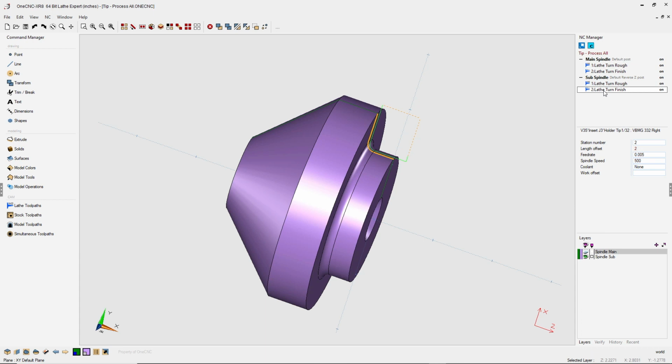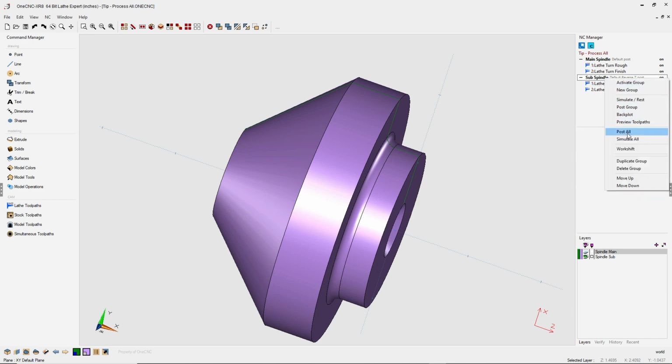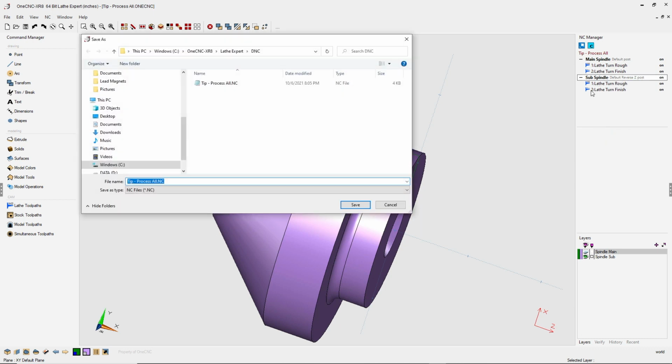the sub-spindle. Now the goal here is we want to create a CNC program that is processed from all of these machining operations. We want to generate one CNC program from both of these toolpath groups. Well, we can do that by using Post All. If we right click and select Post All, that means post all the toolpath groups, post all the machining operations to create one CNC program.